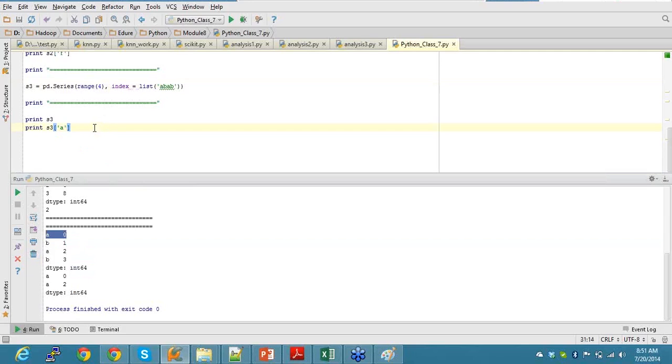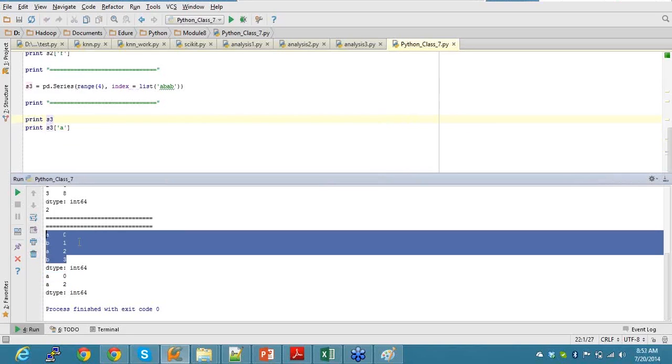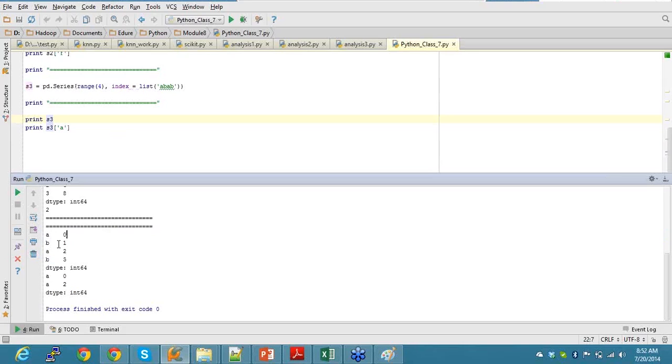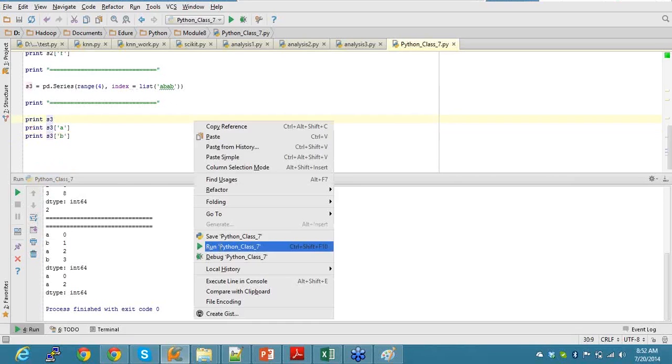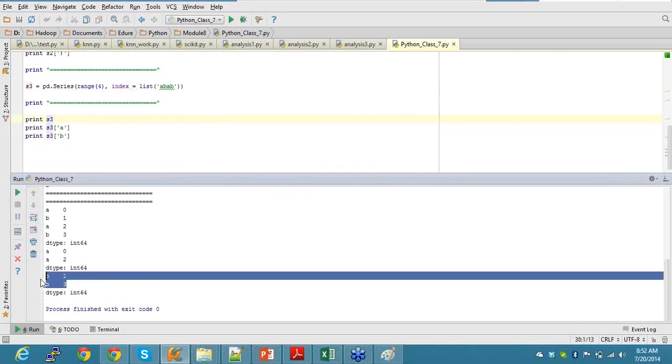Now what if I only want the first value? How do I get it? Let's say I just want 0. So my problem here is that my S3 has some data 0, 1, 2, 3, and the index is A, B, A, B. When I do print S3, I'm able to get the entire one-dimensional series. And if I do S3 of A, I'm able to get A of 0 and A of 2. If I do print S3 of B, I get B of 1 and B of 3.